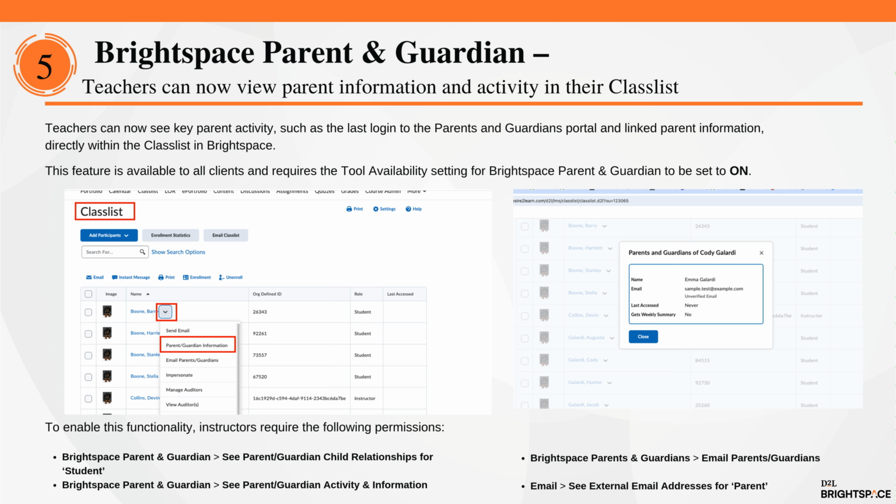This feature is available to all clients and requires the tool availability setting for Brightspace Parent Guardian to be set to on. To enable this functionality, instructors require the following permissions. See Parent/Guardian-Child Relationships for Student. See Parent/Guardian Activity and Information. Email parents/guardians. See external email addresses for parent.